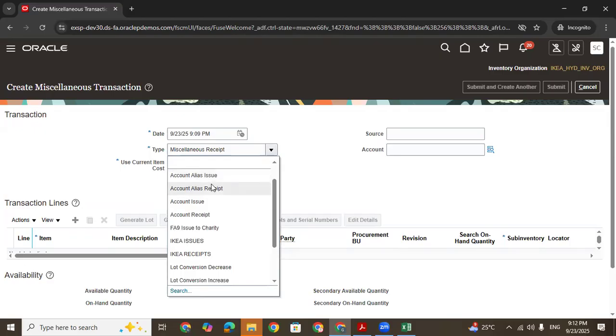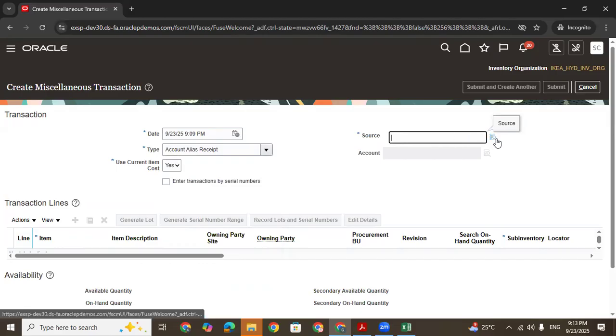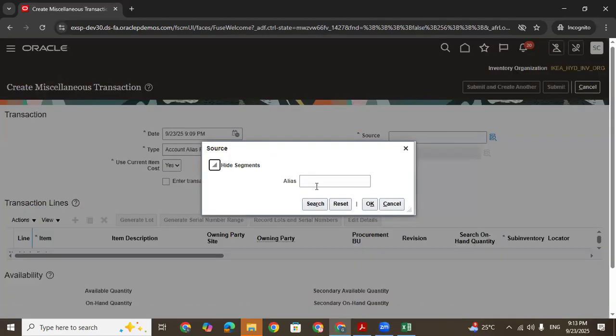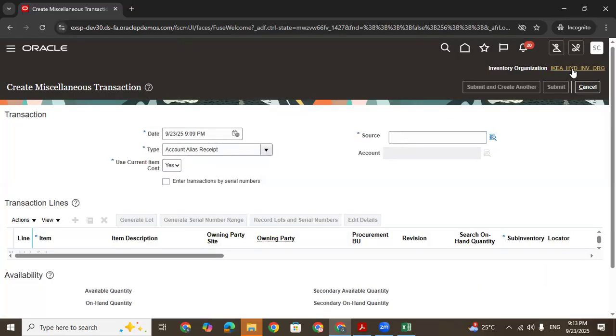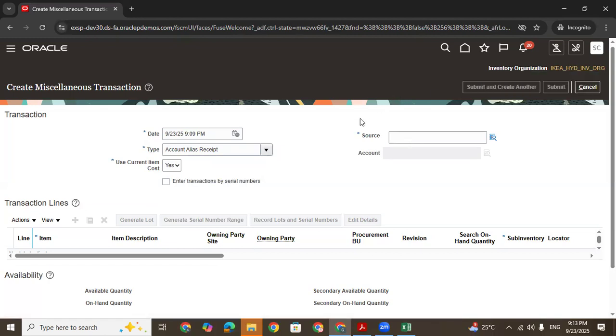For example, if I select an account receipt, the system is asking what is the source. What is the source? Source is nothing but the account alias naming. I'll show you. If anything is there... So nothing is there. Why? Because in this organization, we have not created any account alias right now.